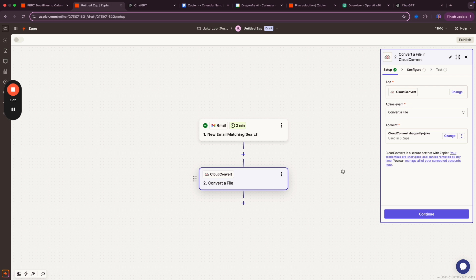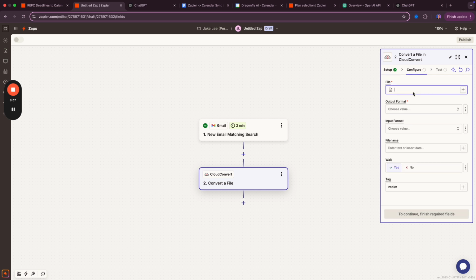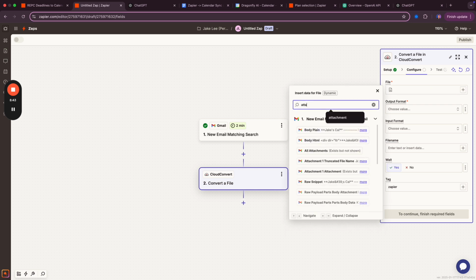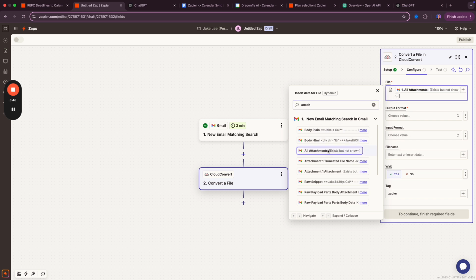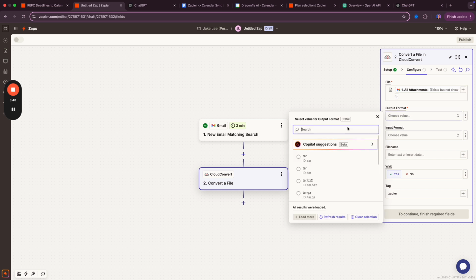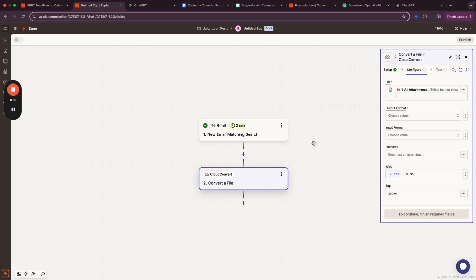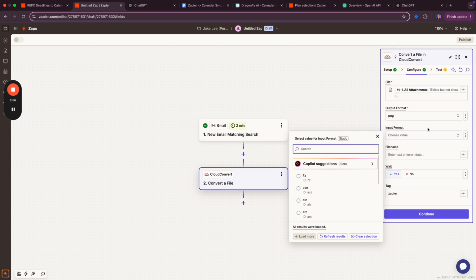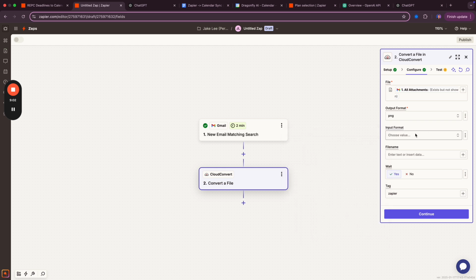So let's jump back into here. So we've got Cloud Convert. We'll convert a file. And then when we configure it, we're looking for the attachment from our Gmail. So we'll search attachment. Let's click all attachments here. The output format, we want PNG. So we'll click that, and the input format. If you want to leave this blank, it will accept all file types, or you can specify PDF. So I will leave this blank just so it can handle more that we throw at it, even though nearly everything I get in this context is going to be a PDF document.